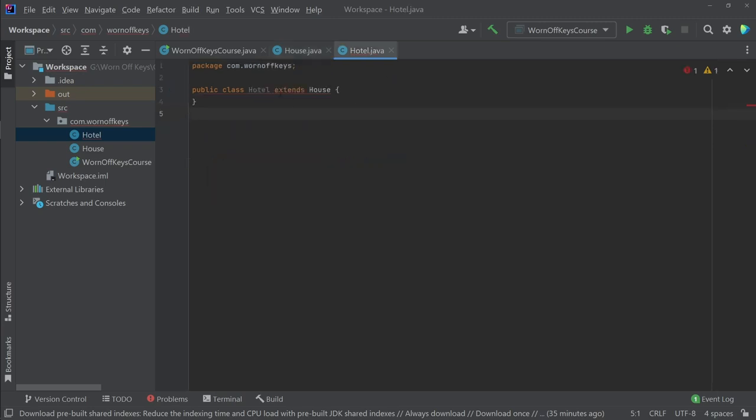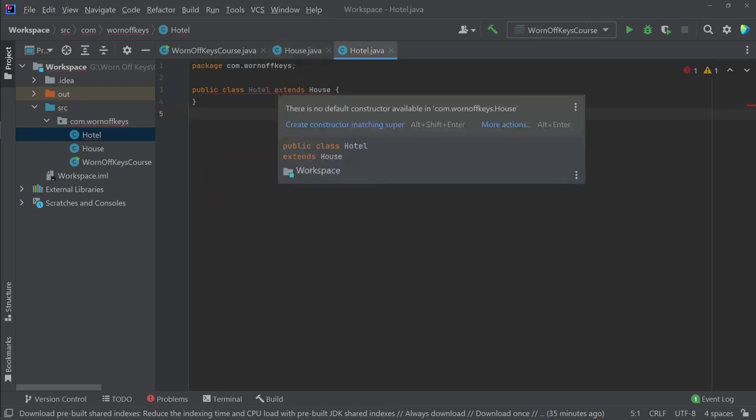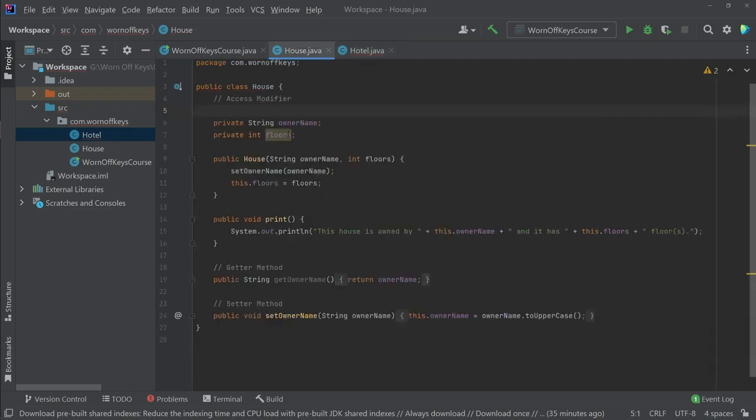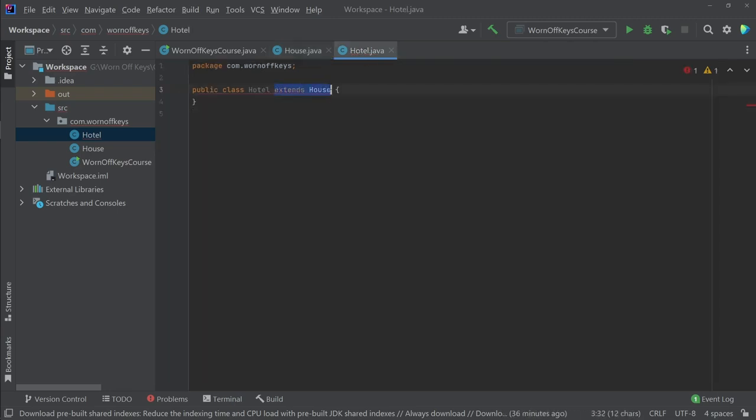But we're getting this error here. If I hover over it, it says there is no default constructor available. So if we go over to the house, we see that there is no default constructor, meaning that there is no constructor that has 0 parameters. So we have these 2 parameters right here of the owner name and floors. And that means that our hotel, which extends house, also has to have a similar constructor.